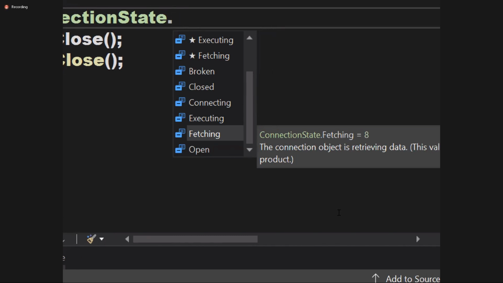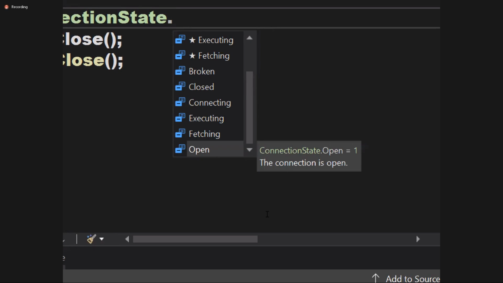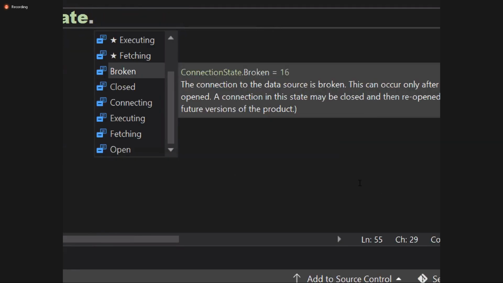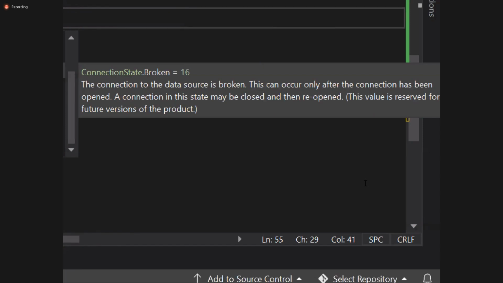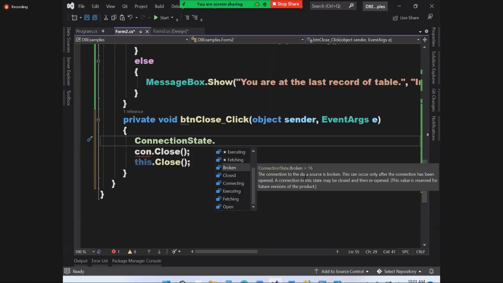Two or three values are reserved for future versions. Implementation is present only for three. What are the three? Open, closed, broken. If it is broken, what do you do? Close and reopen. Are you clear or not? Okay, so close and reopen.